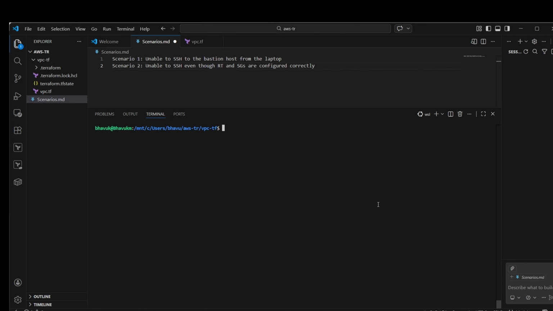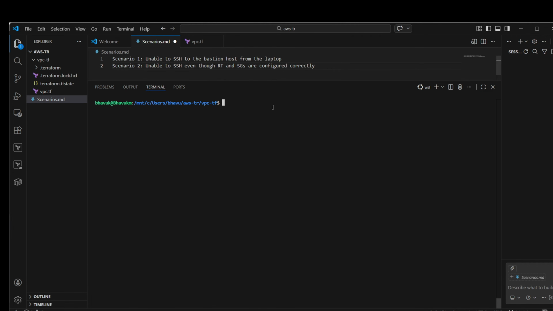So scenario number 2 is once again we have an EC2 instance. It's going to be our bastion host, and we will have the same issue, but the cause of the issue will be different. So we are unable to access the bastion host even though our route table and security groups are configured correctly. So we need to see what else can be the issue even though we have configured our security groups and route tables correctly.